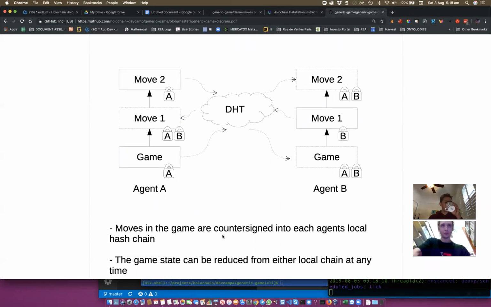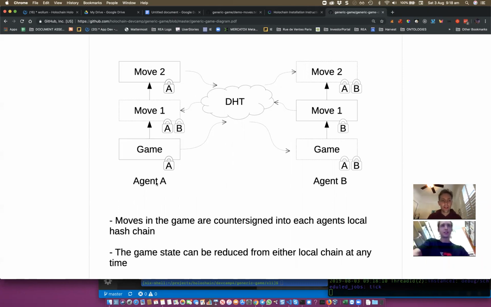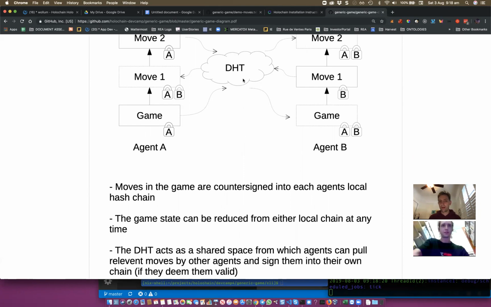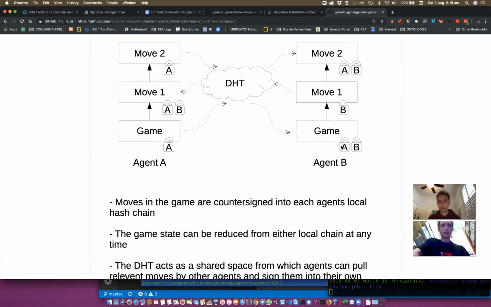So to explain this, agent A sets up a game and publishes it to the DHT. Yeah, you got it. And says, I'm ready for another player to come along. And then agent B pulls something that identifies that game instance, I guess, and says, yep, I'm keen. And then makes the first move and publishes the first move into that game.